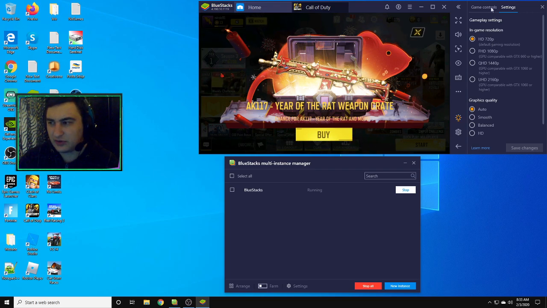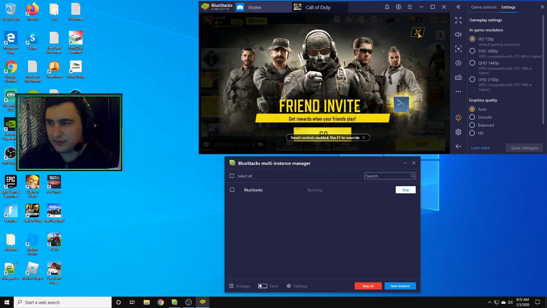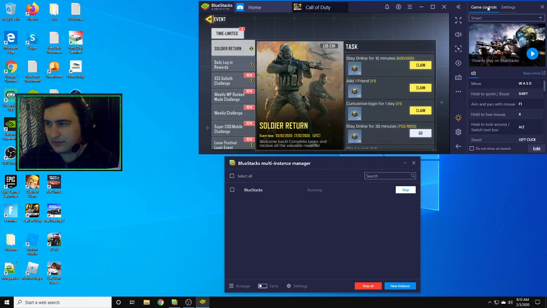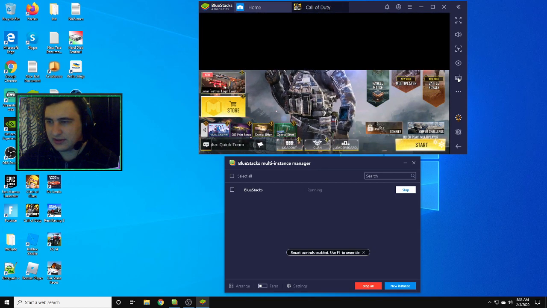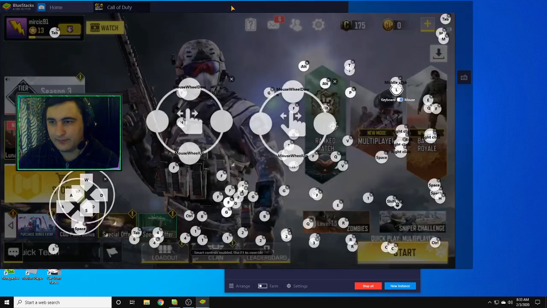720p, I'm not sure why this app changes from my 1080p. But let's go to game settings here, as we are in the game. Alright, so we're gonna go to keyboard settings. This is what you need.